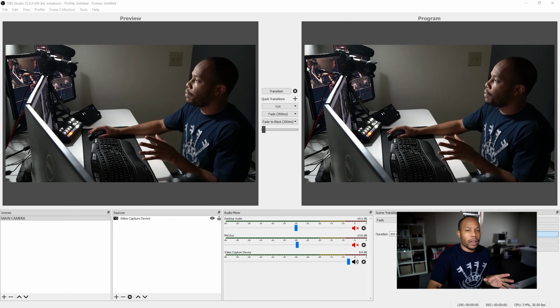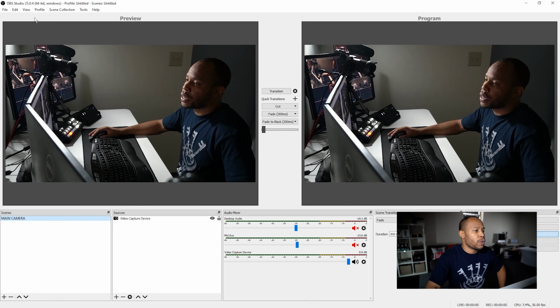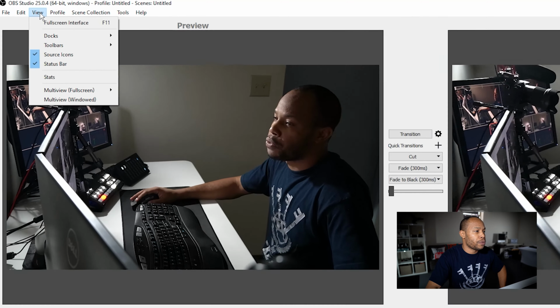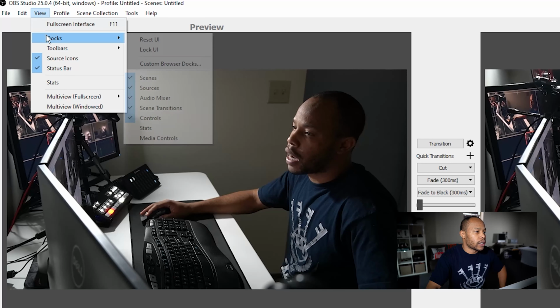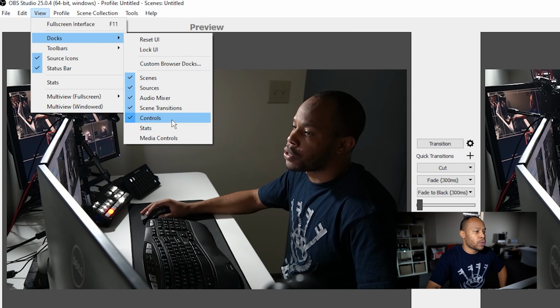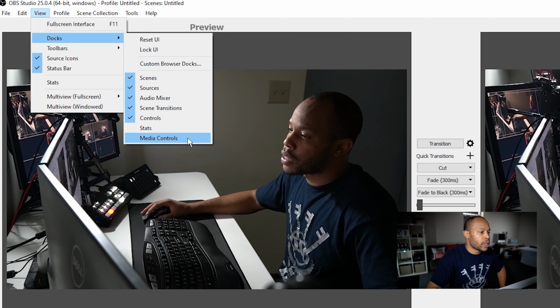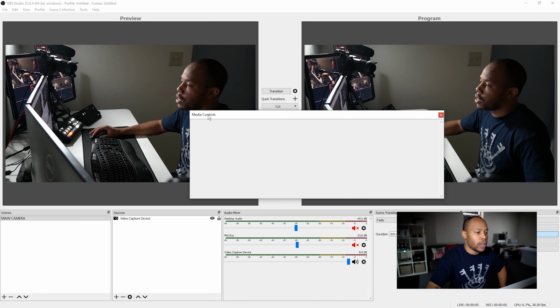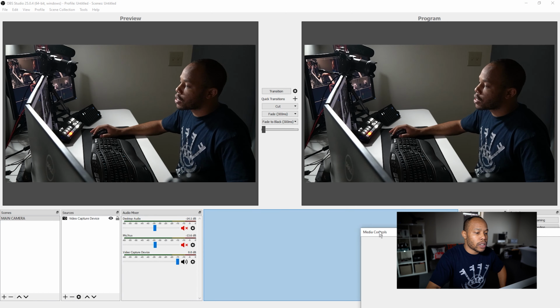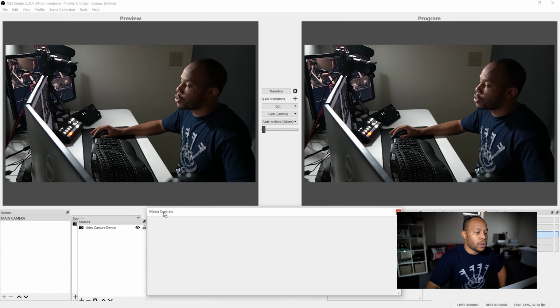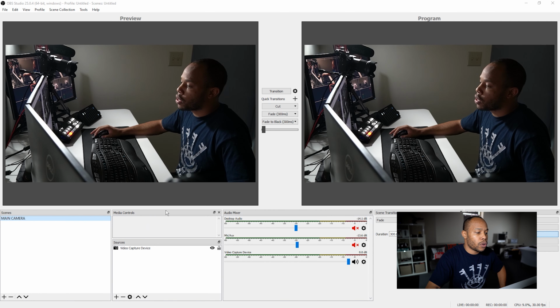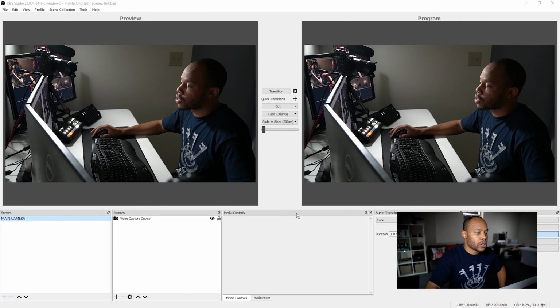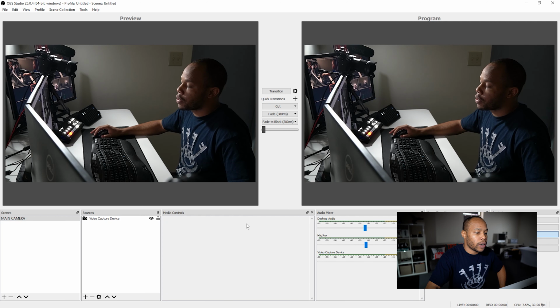All right, now that we have OBS open, we will go into the top section under View, select Docks, and then we'll see that Media Controls is now a new option for us. So we'll go ahead and select that. We'll get the pop-up box right in the middle of the screen. You can take any of these boxes and push those into your bottom console of OBS. So we'll move this a little bit bigger right here.